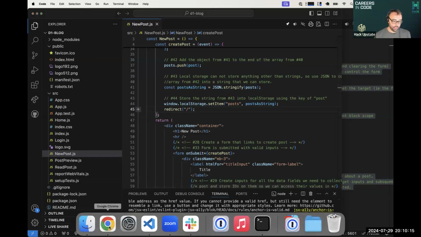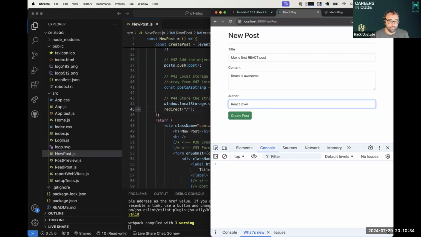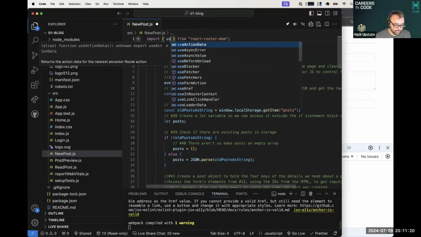So if I save, go back to my Chrome, say my Max's first React post. Fill out the form. I hit my create post button. And nothing happens. Not even an error. I broke it. Create post, import, redirect. I wonder if I shouldn't have actually used redirect fetch JSON. Okay, stand by. Don't follow me yet.